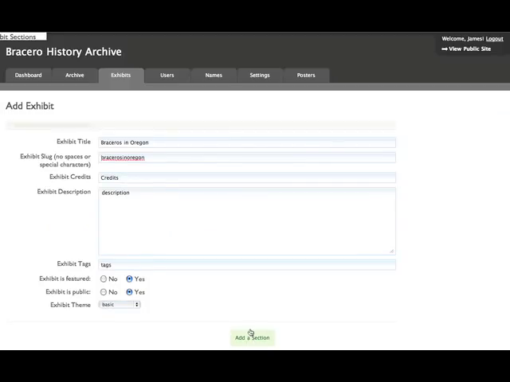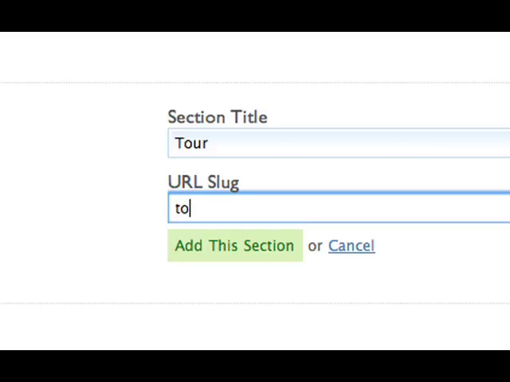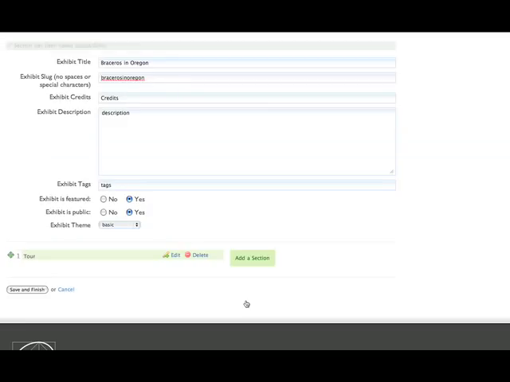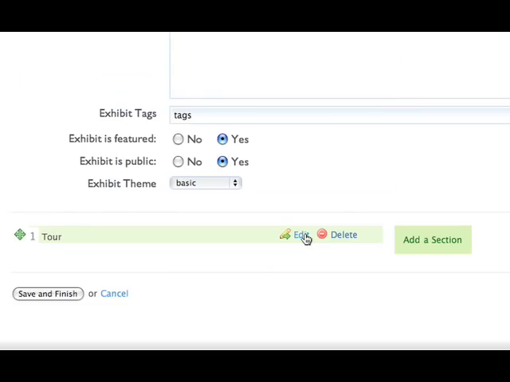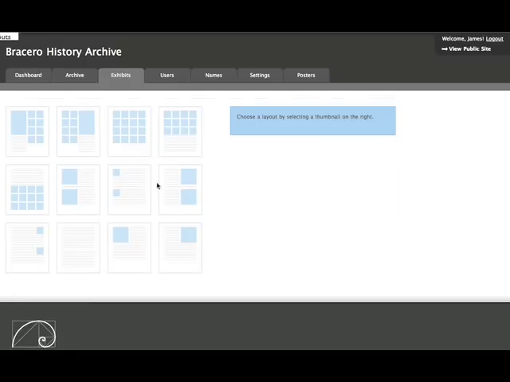At the bottom of the page, you may add a section to your exhibit. Click the Add a Section button. Select a title for the section, and give it a slug like you did for your exhibit. Then click the Add This Section button. Click the Edit icon beside the exhibit section you wish to edit. Here you will add individual pages to your exhibit by clicking the Add a Page button.